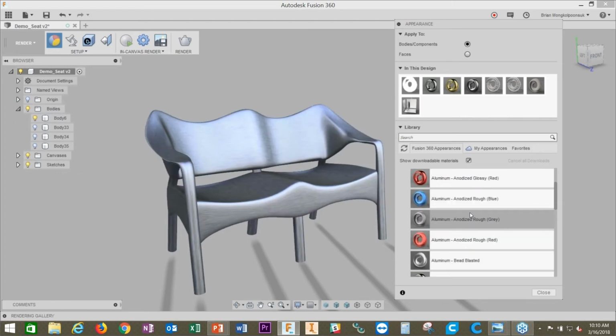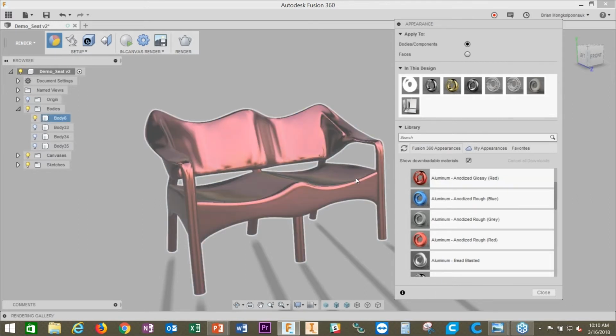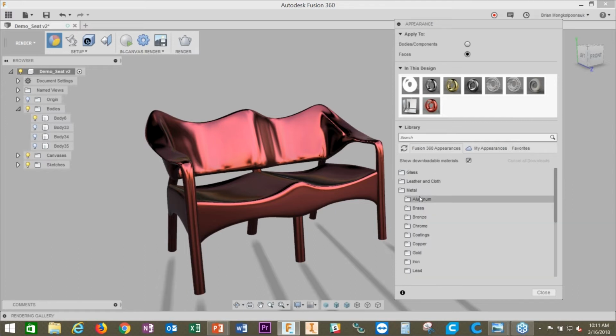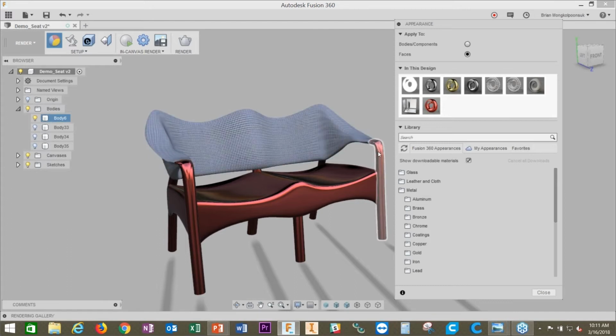And that's how you add appearances here in Fusion, by dragging and dropping the appearances on the right-hand side to the model itself. And you could toggle between whether you want to drag and drop it onto bodies or components, or if you just want to drag and drop it onto particular faces. For example, I have some material that I've already used, and it shows here in this design, where I can drag and drop it onto just particular faces that I wanted to. Or I can toggle back to bodies and components.